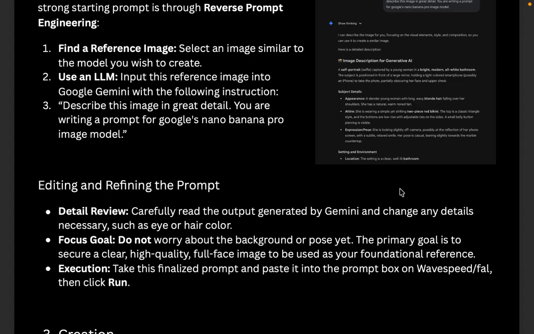Now, editing and refining the prompt. Carefully read the output generated by Gemini and change any details necessary, such as eye or hair color. Do not worry about the background or pose yet. The primary goal is to secure a clear, high-quality, full-face image to be used as your foundational reference.